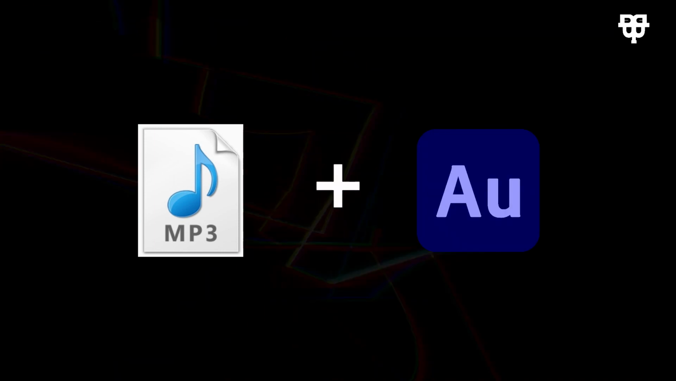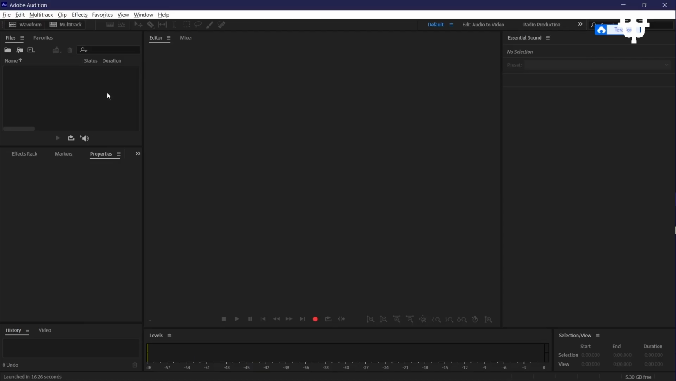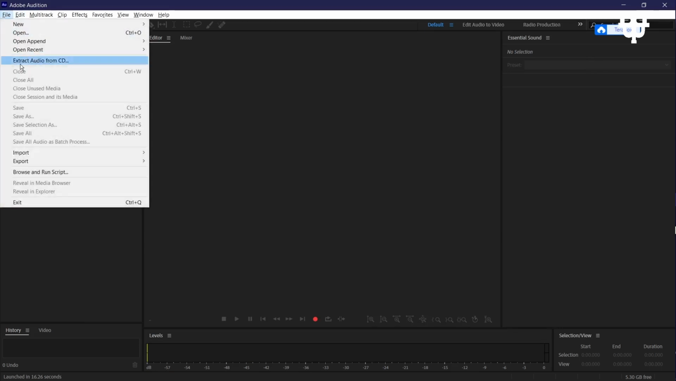Let's dive in. First, you need the audio you want to loop, and you need an app called Adobe Audition. So in your Adobe Audition, you need to add the audio to it. So let me import my audio.